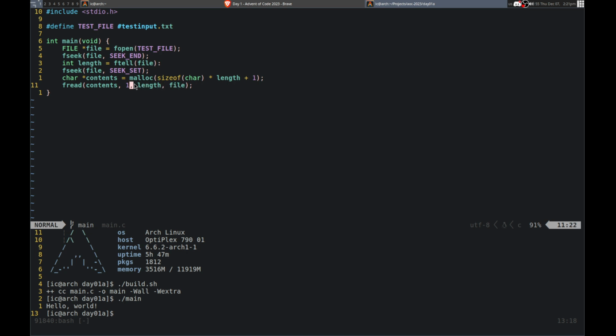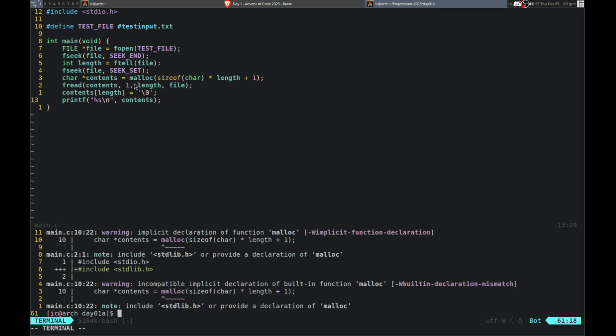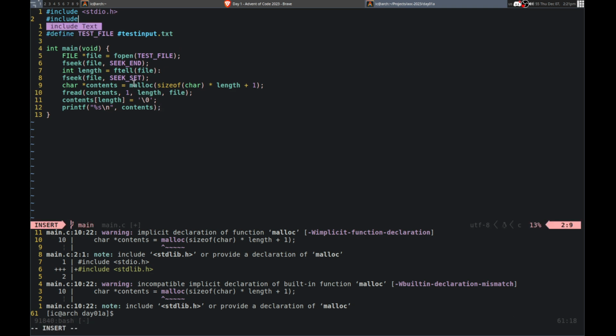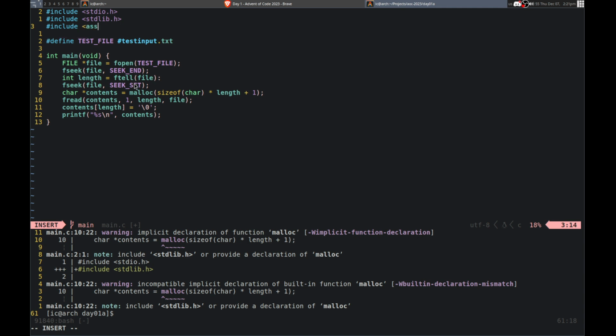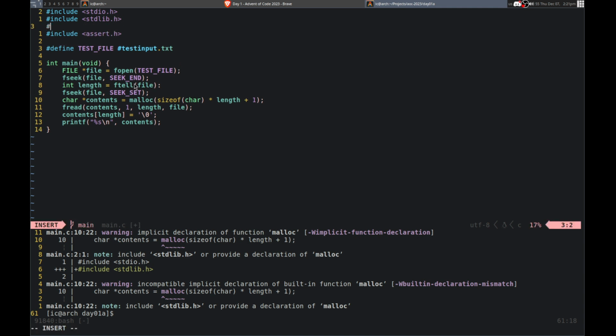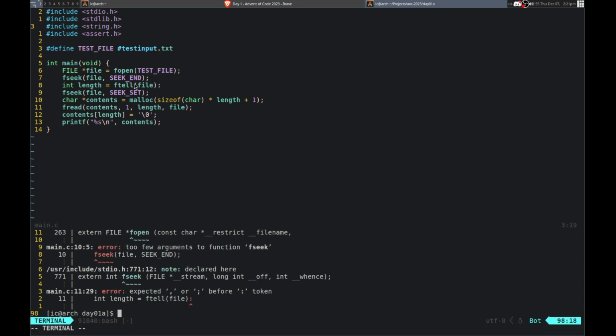But that is cool. Alright, yeah, so I can do that, and then I just need contents length equals that. And then I should be able, if I did everything right, to print it all out. Alright, so let's see if it builds. And yeah, I'm going to need, and I'm not going to use it yet, but I might use assert, so I'm just going to import that. And the string header as well. I'm definitely going to be using that because there is going to be a lot of string stuff.